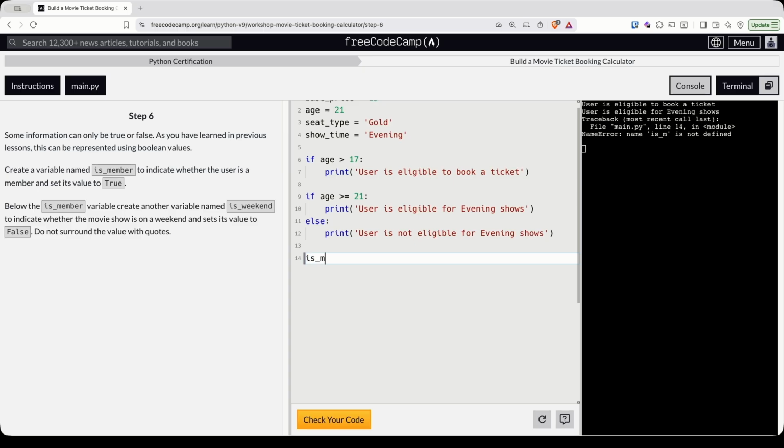So isMember equals true, and then isWeekend equals false.